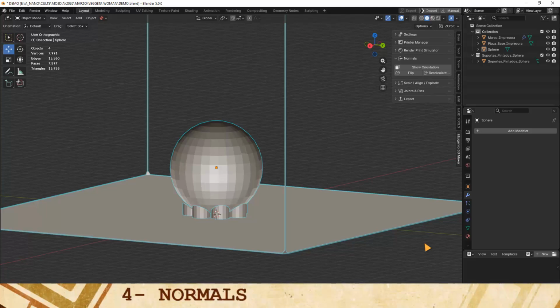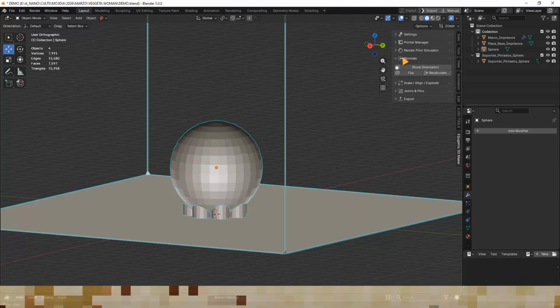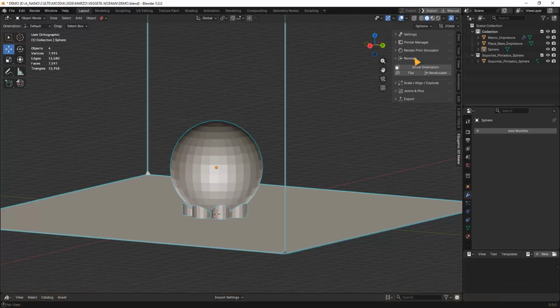The Normals panel simply shows me the orientation of the normals. We can correct it with the flip button or recalculate for correction.